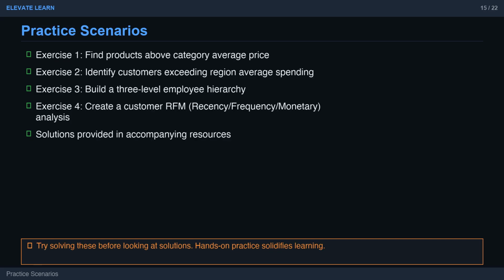Now it's time for hands-on practice. I've included several exercises to test your understanding. Exercise 1 asks you to find products priced above their category's average. This combines aggregation with filtering and is perfect for practicing basic CTEs. Exercise 2 is slightly more complex. Find customers whose spending exceeds the average for their region.